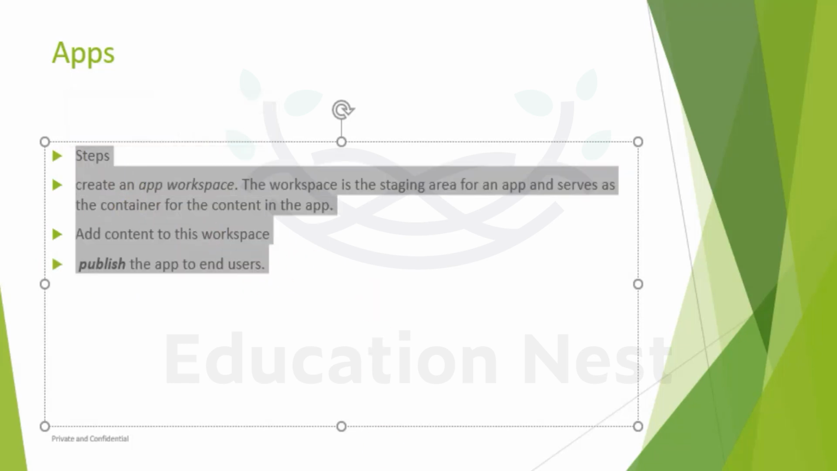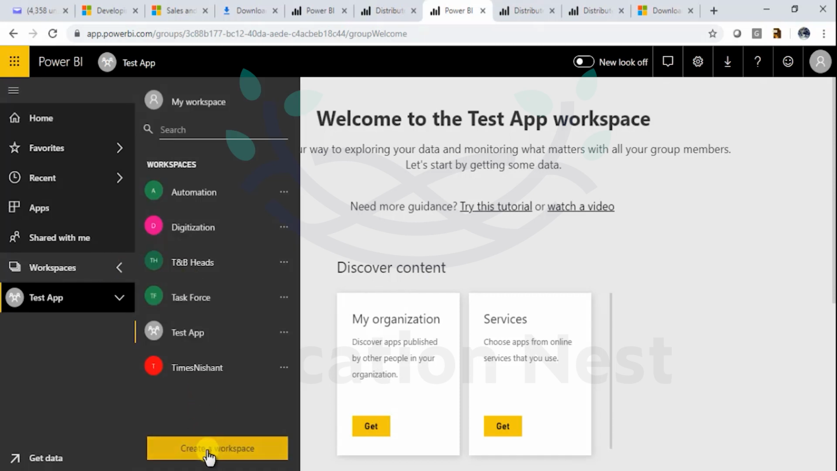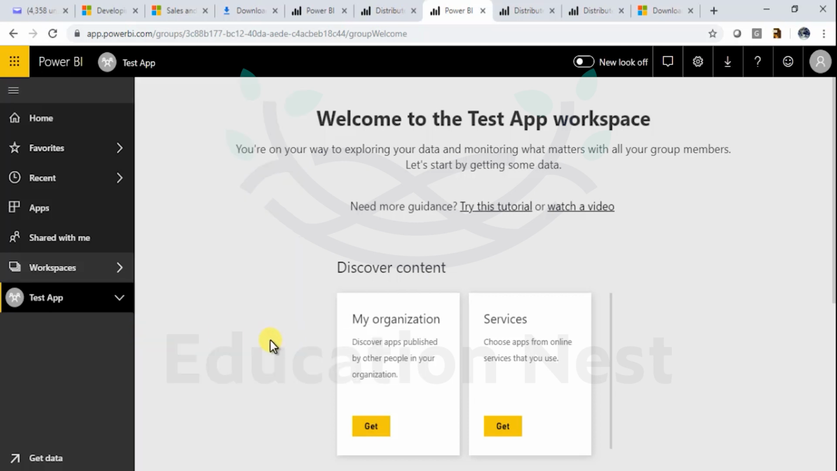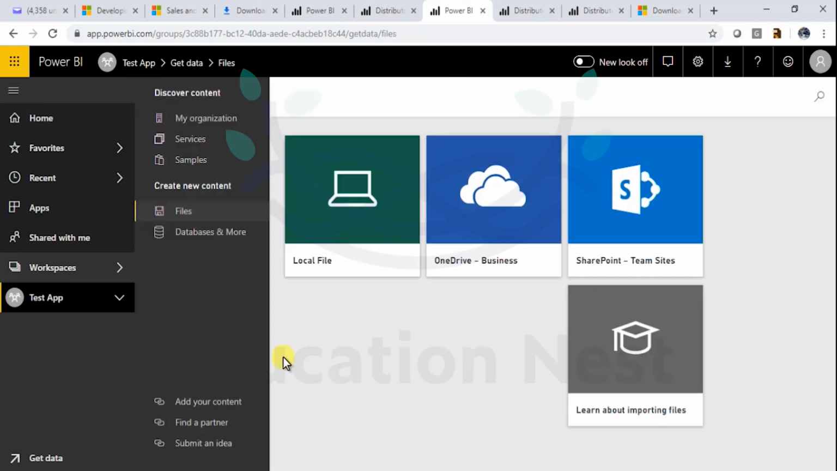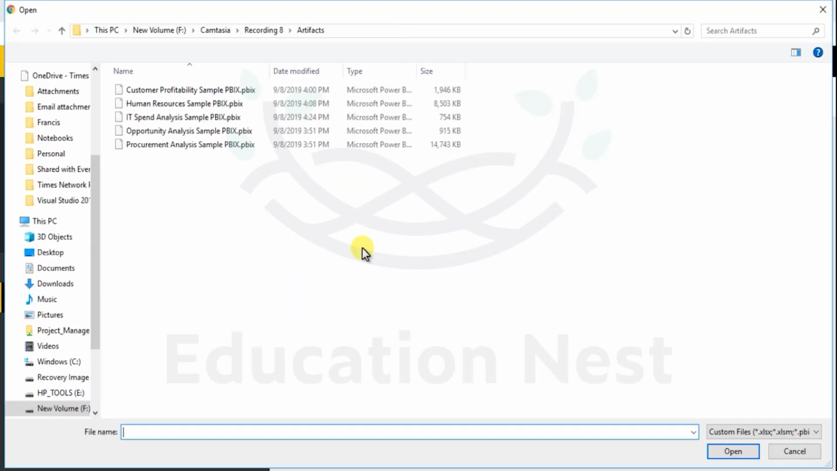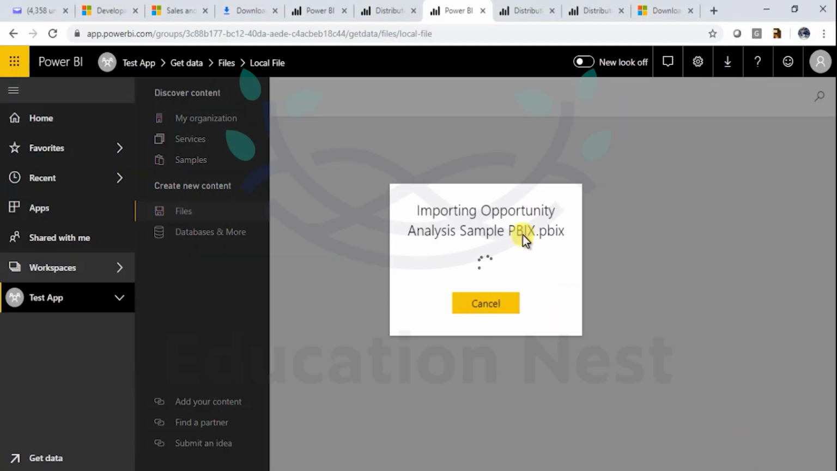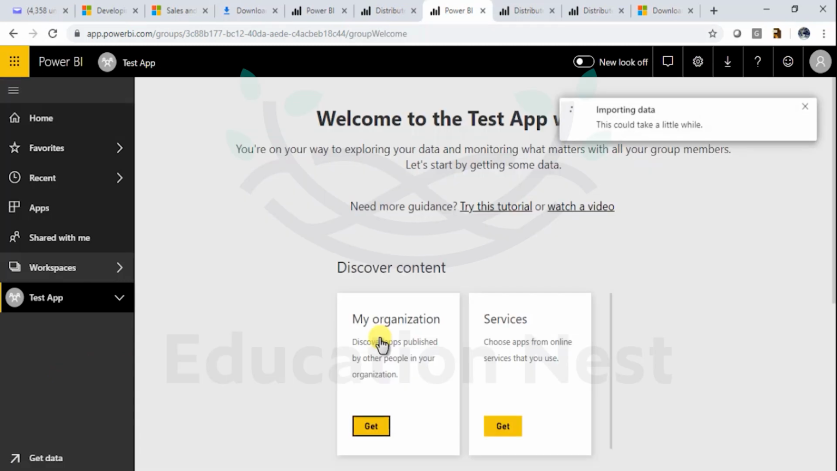Let's have a look at all the three steps. I've just now clicked on create a workspace and built a test app workspace. After clicking on it, I go into this screen. I say get the file, so it allows me to import different kinds of files. Since we have PBIX file samples which we have downloaded for our consumption, let's access it. Let's access opportunity analysis as one of the PBIX files and say open. It would import it into that particular app space.